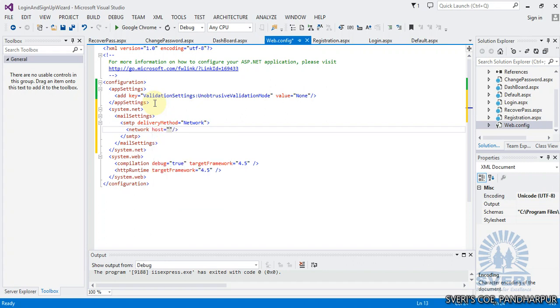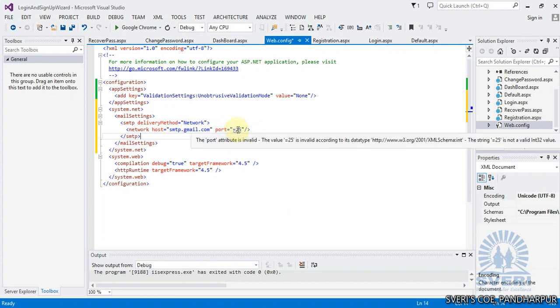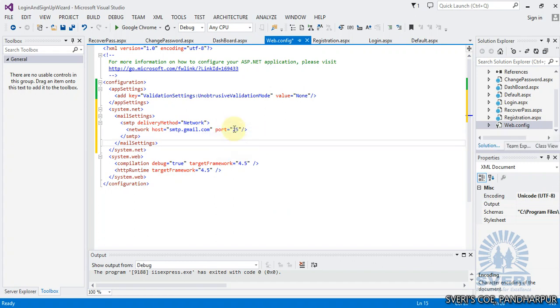host equals smtp.gmail.com, and the port, mention it as 25. Normally we need to change it, just make it so, this is okay, not equals to. So save this file.